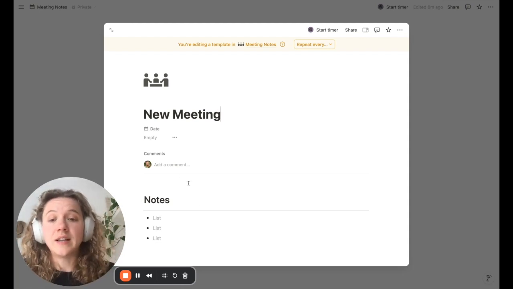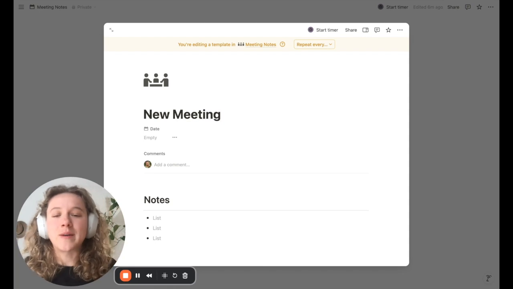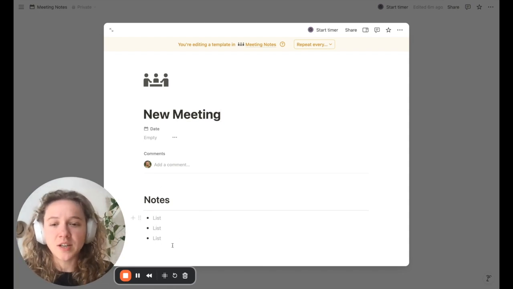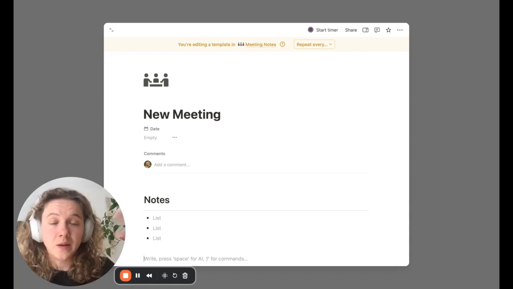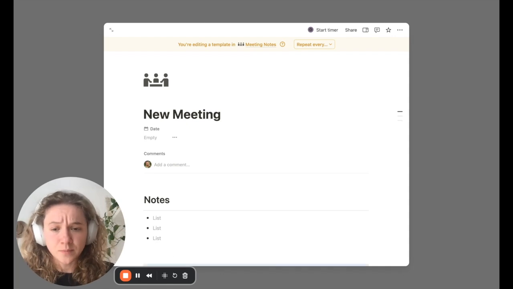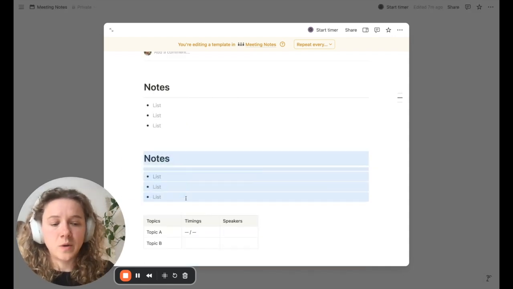As I was saying, the one that we just downloaded from the marketplace only has this notes section, but for us it's not enough because we also wanted to track what the topics are and what the tasks are that are going to come as a result of this meeting. So I just copy and paste what we created before.